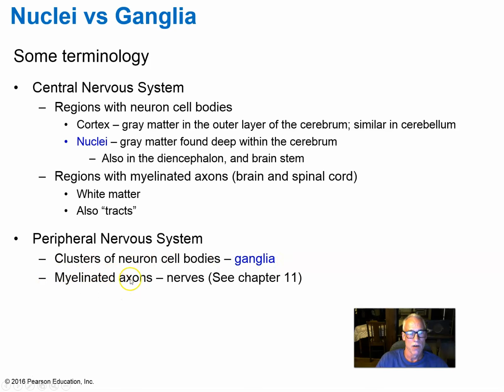Myelinated axons traveling in the periphery in your body are always packaged up with some protective connective tissue coverings in structures we call nerves.